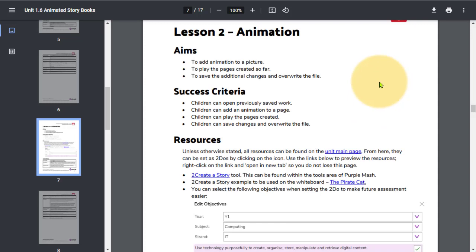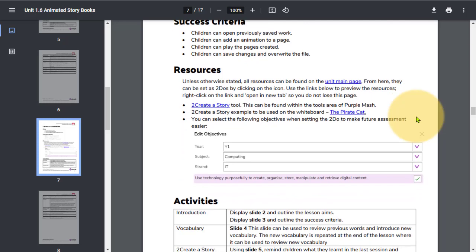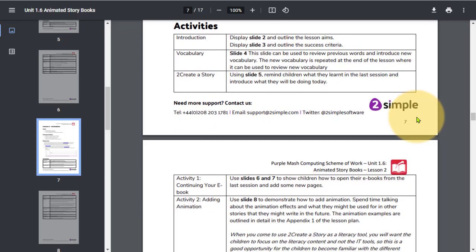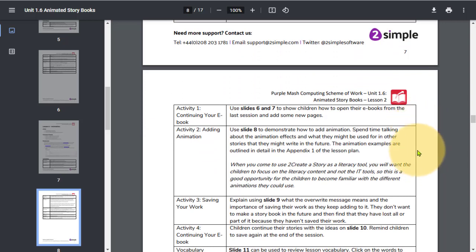The main focus for lesson 2 is all about children adding animations to their drawings within their ebook. So what they'll do in lesson 2 is they will add more content and more pages to their ebook, and they will start to experiment and look at the different ways in which they could add animations. So children will open up their saved work, they will be able to add more pictures and more pages, and then they will be able to have a play and apply different animation features to each page.